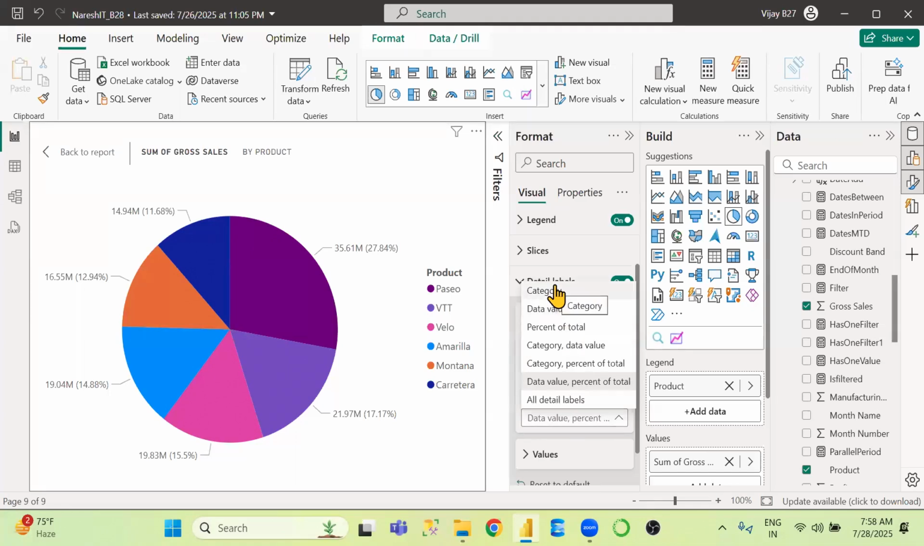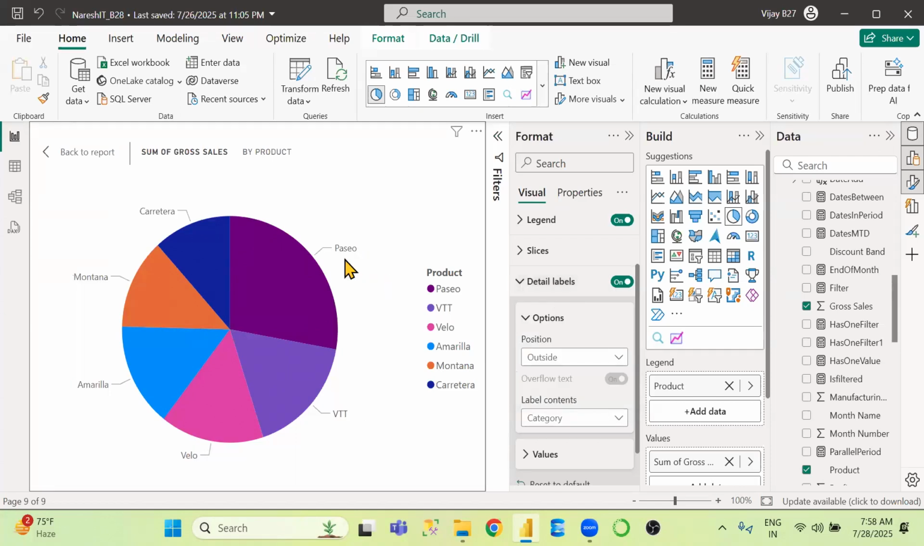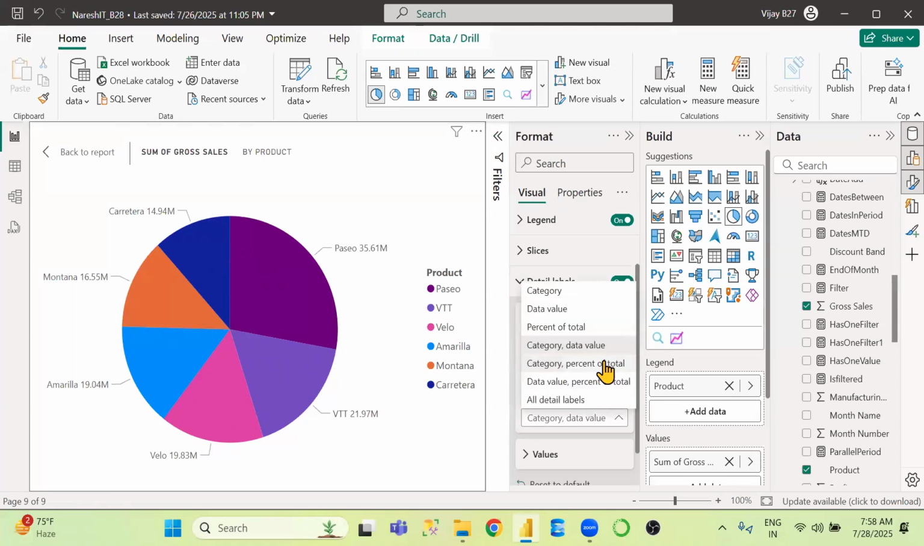Suppose only category. Category means what is the category here? Product. I want to see the product name, then you have to select category. If you select data value here, that means gross, total sales gross. If you see percentage of total, did you see? I want to know category and data value like this. Whichever label content you want, like category as well as percentage.